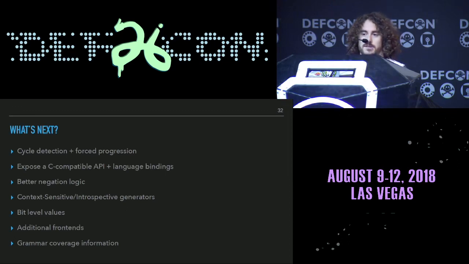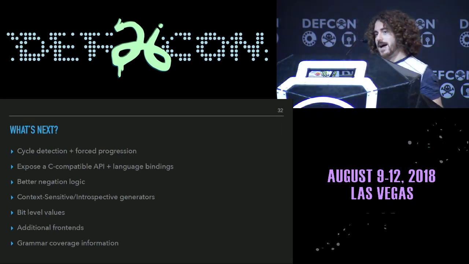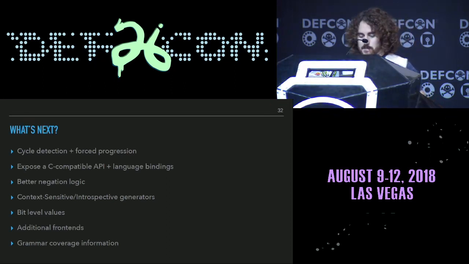Additional front ends, this is the big one also. Bringing support for more platforms is a real goal to make this significantly more useful. And then grammar coverage information. How much of this grammar have I explored? And how much time have I spent in a specific area? And then being able to reuse a tree and change individual tokens so I can just change the areas that are going to be dynamic in that and really hammer sections of code if I care about that.